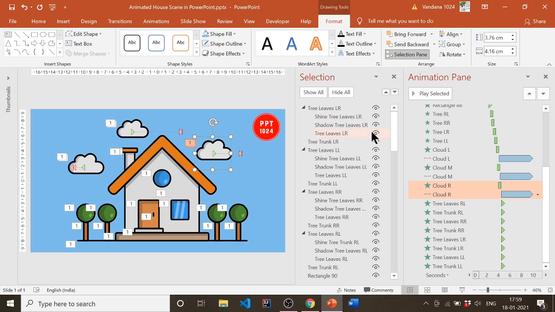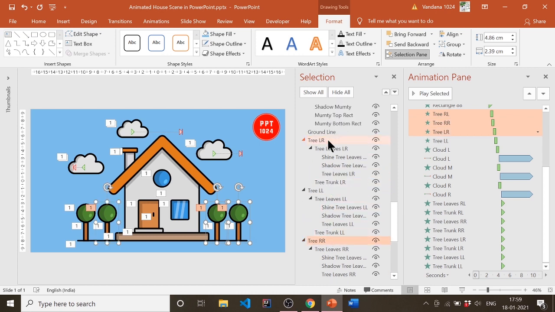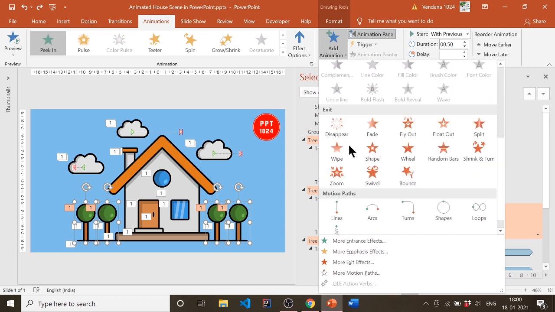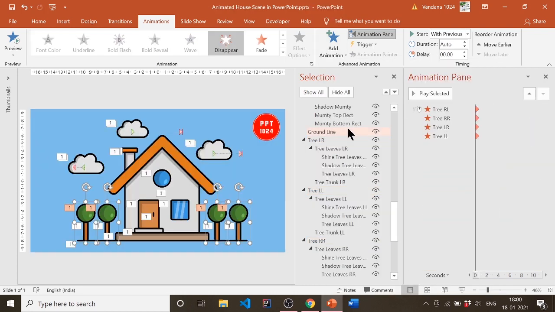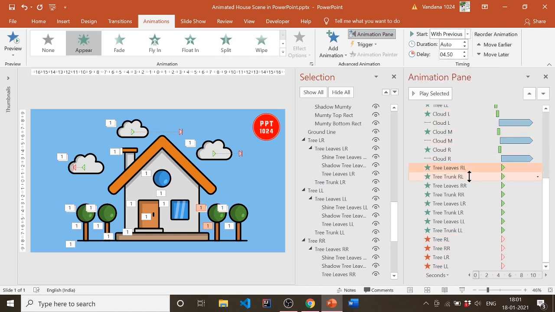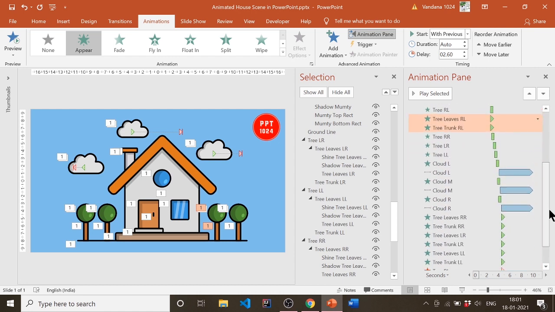Scroll down and select all the previous grouped trees. Go to Animations tab, click on Add Animation and apply Disappear Animation. Start with previous. Now select these animations of RL tree and place it below RL tree. Do the same with other trees.